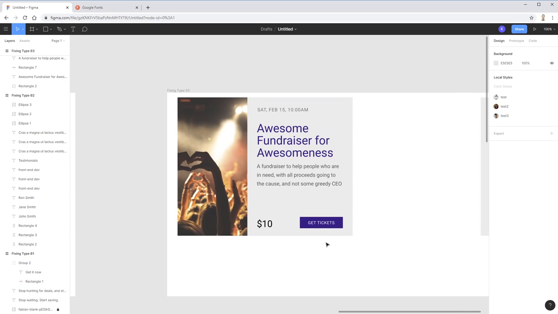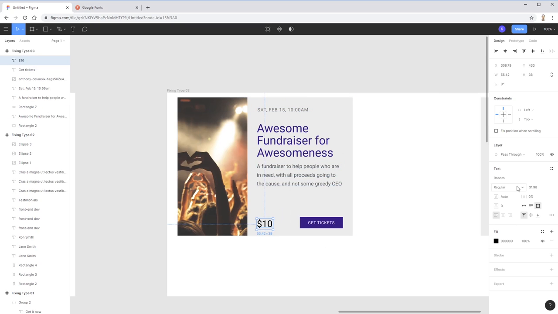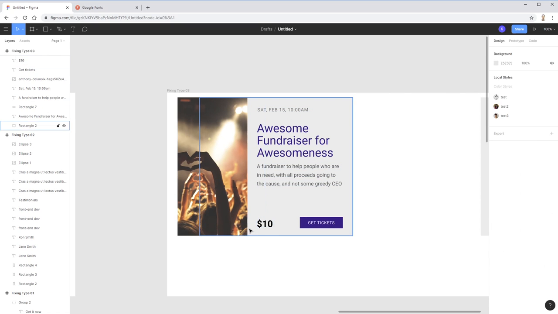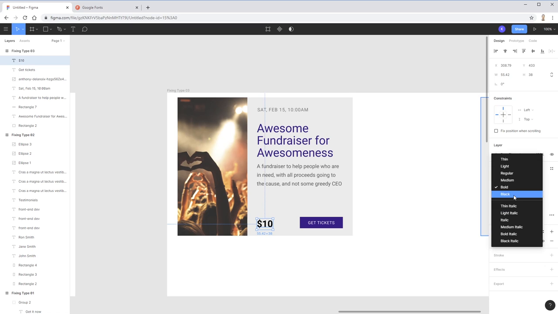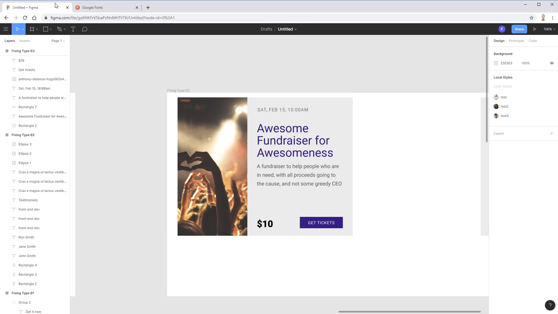So looking at one more example here was this fundraiser one we did. So once again, let's actually just stick with Roboto for most of this, and we can come here and take advantage of Roboto's bold and things like that, or maybe that's even black. But we want a different font that we can bring into here, and maybe the $10 can even get it.